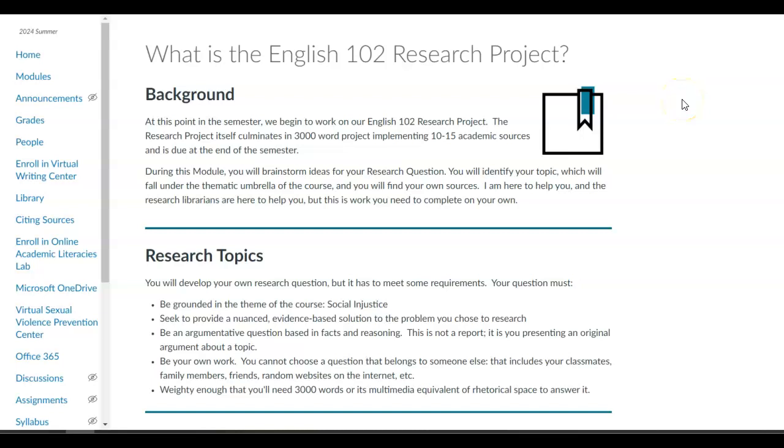Okay, let's talk about the English 102 Research Argument Project. This is your semester-long project, and every assignment, literally every assignment we do, has to do with this research argument project. Everything that we do from beginning to end will build on each other to culminate in around a 3,000 word project that implements 10 to 15 academic sources, and it will be due at the end of the semester.